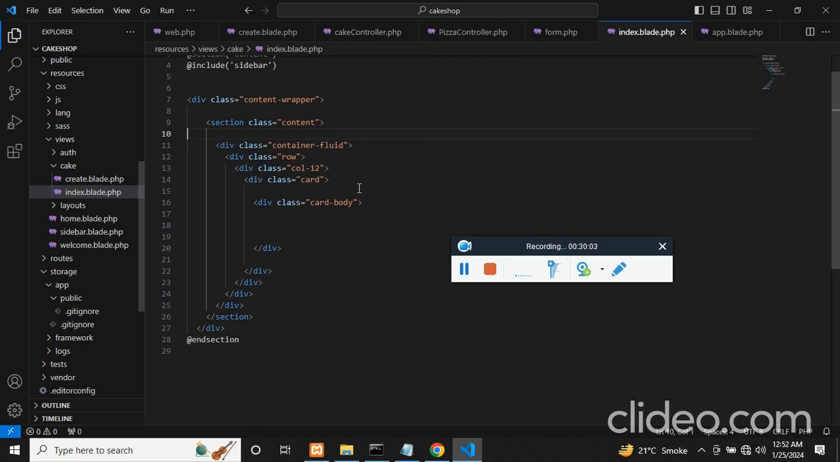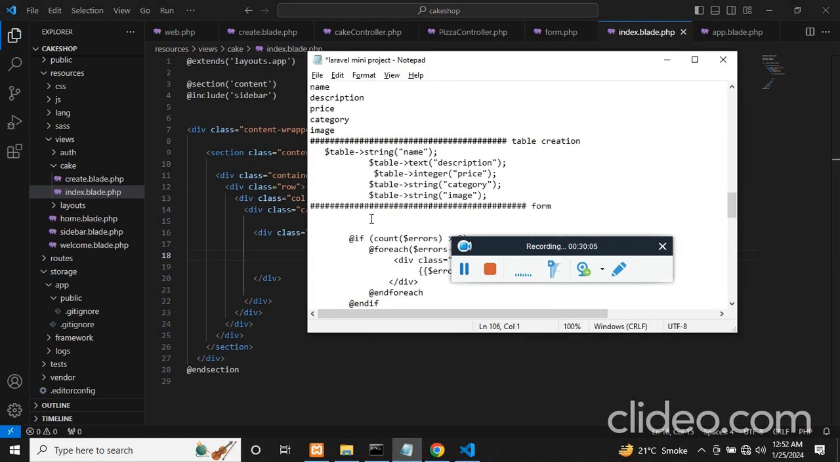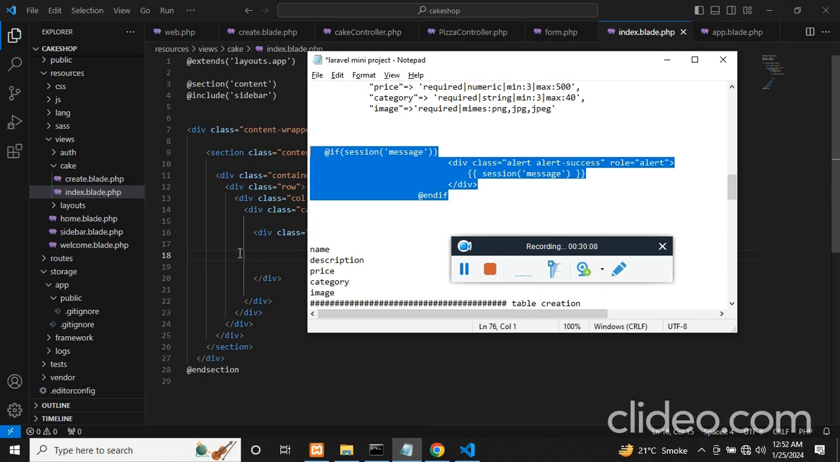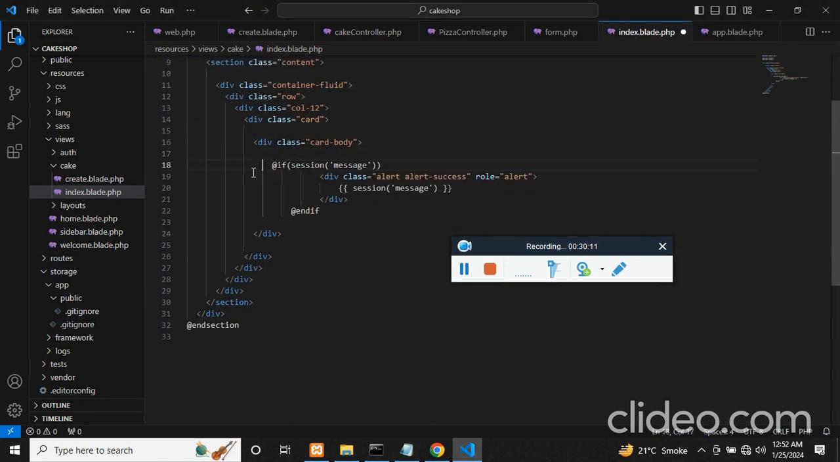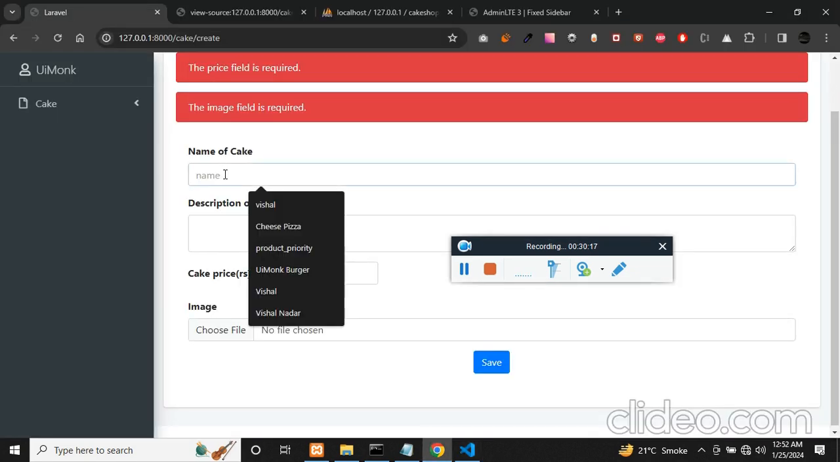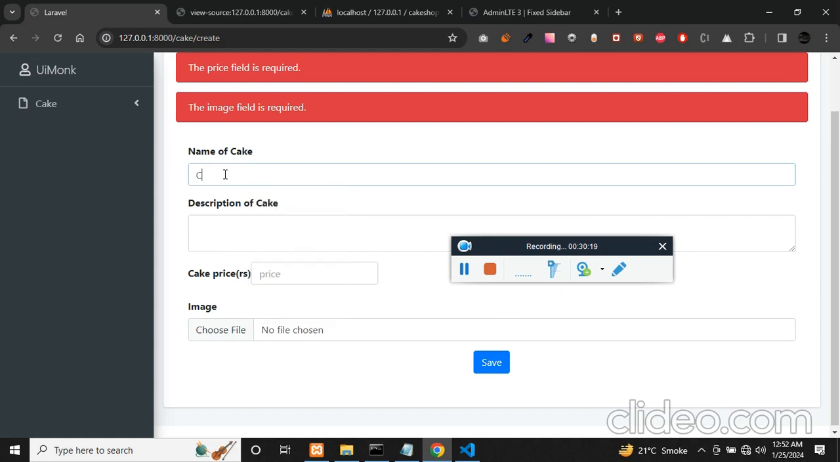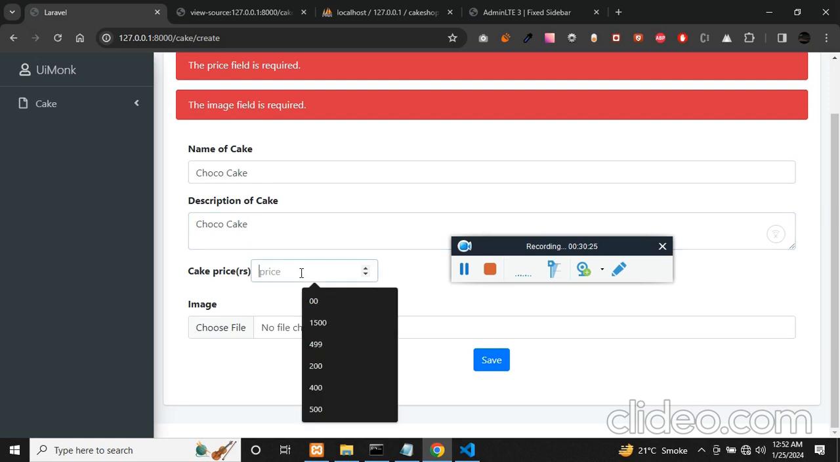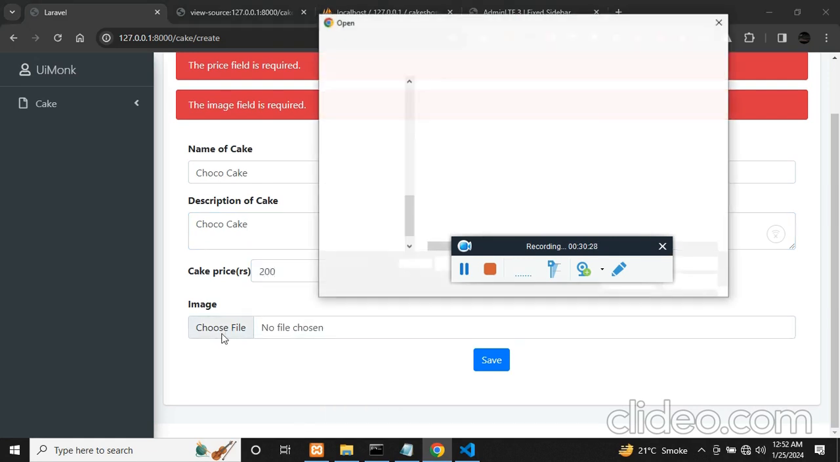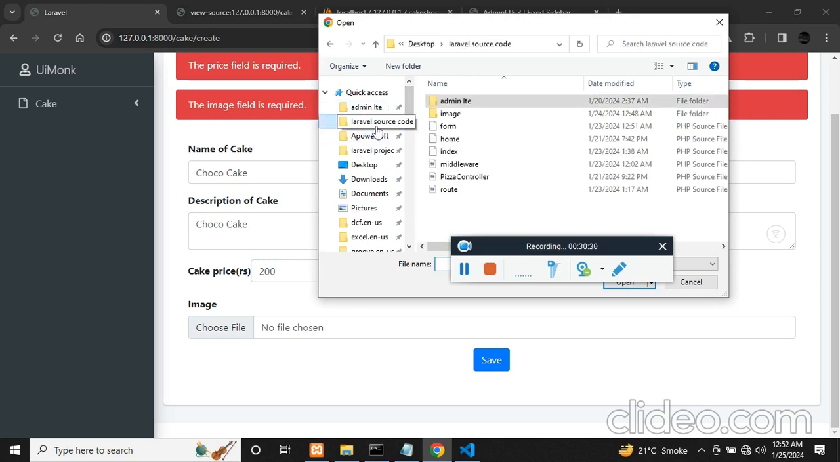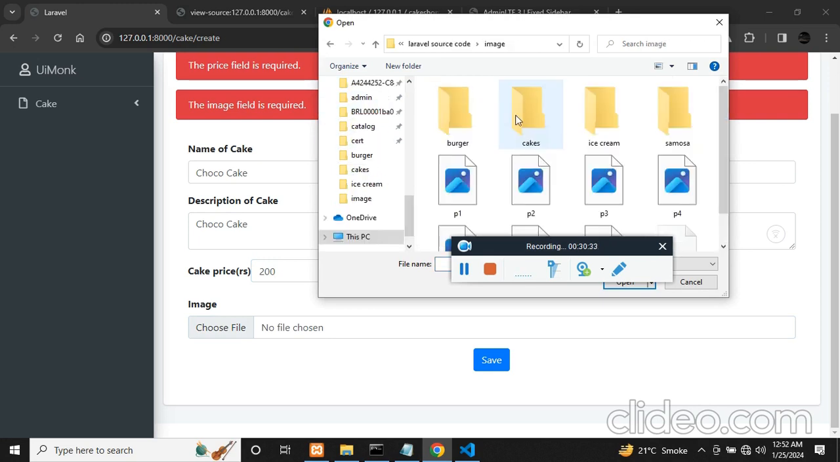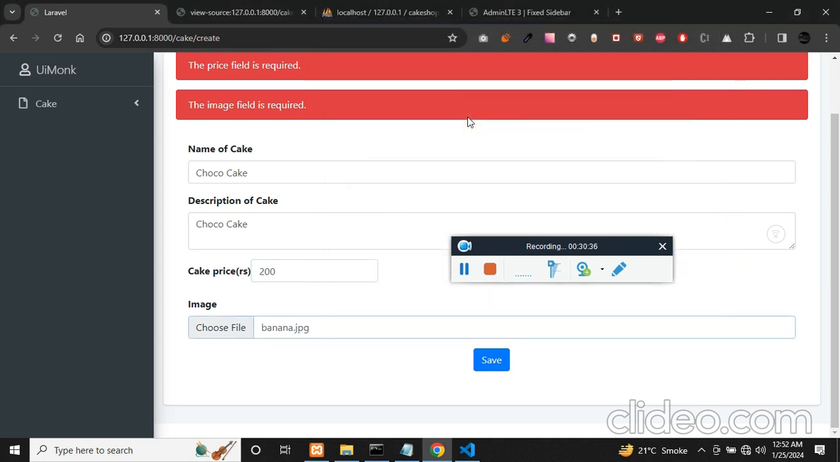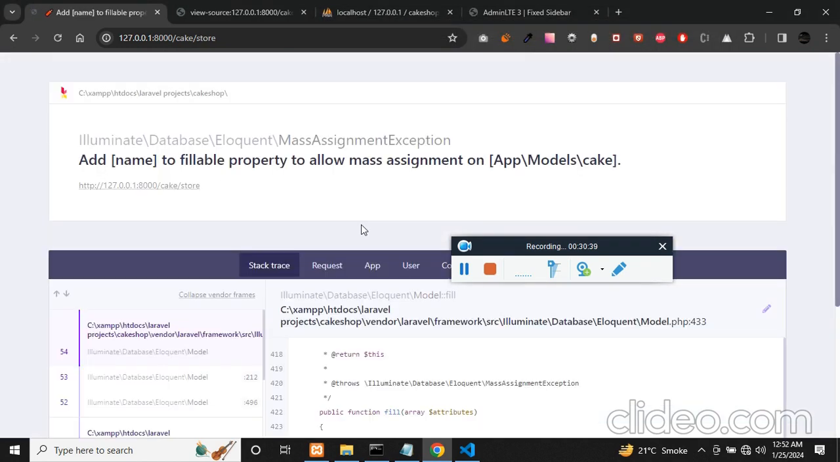So in the index.blade.php we will write code for displaying the message that we have passed. Now you will see, if the session has a message, then display the message as it is. So fine, that's it. Now if I type choco cake, description as it is, price 200, and the image of the cake, you'll find Laravel source code, image, then we have the cake folder. Just click on save. So we are making a bulk assignment.